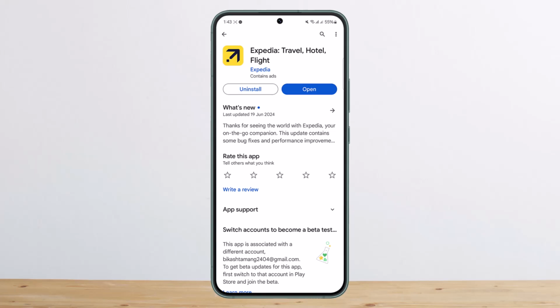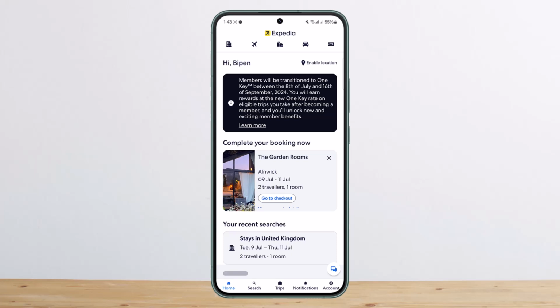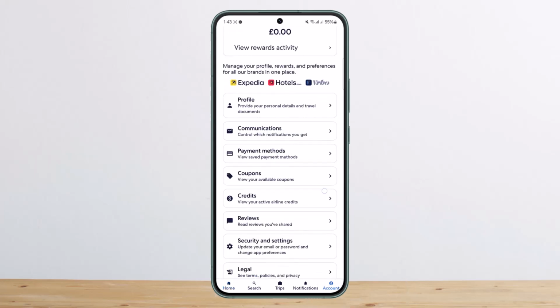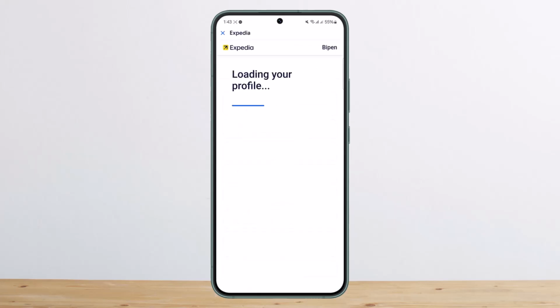Now the process itself is pretty simple and easy, so let me guide you through. In order to use the Expedia Credit, you can open up Expedia, right? And then tap on the account option at the bottom right corner of your screen, and here you should be able to see your credits option. If you tap on it, you'll be able to see your active credits.